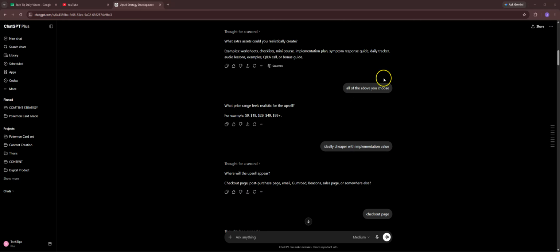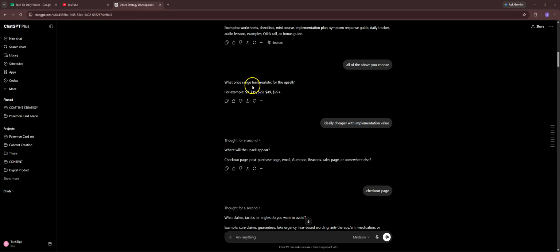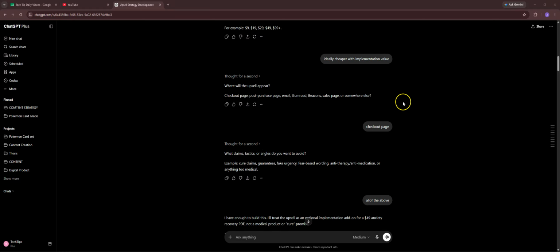So you can also ask ChatGPT to choose for you if you're having a difficult time, and it can use evidence-based analytics or anything that you can provide to basically come up with the ideas and select one that fits your niche best. Then it asks, what price range feels realistic for the upsell? I said ideally cheaper with implementation value. I'm going off of the assumption that maybe someone that just bought a $49 guide won't want to spend a lot more money afterward, so a little upsell for like $9 or $19 might be better off here.